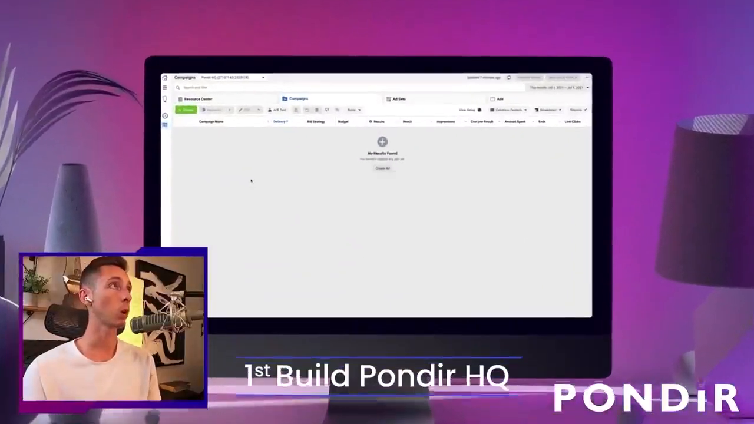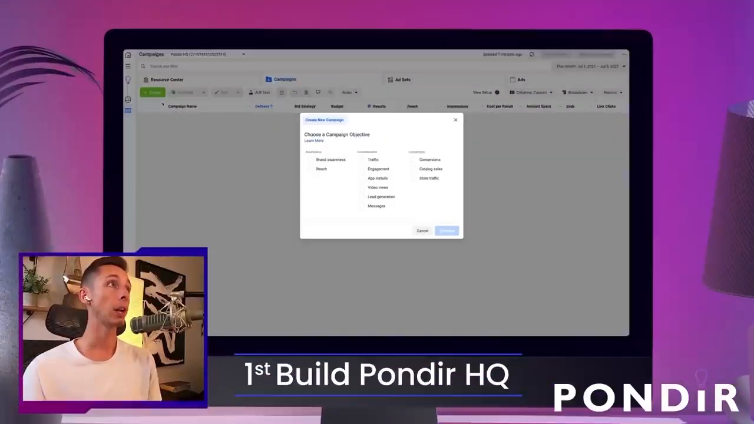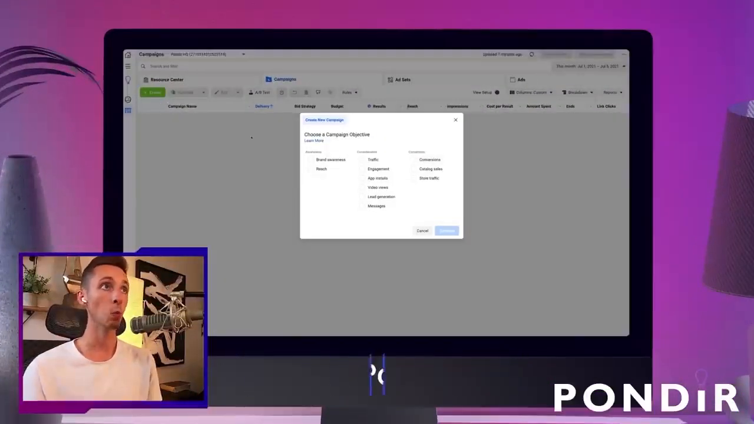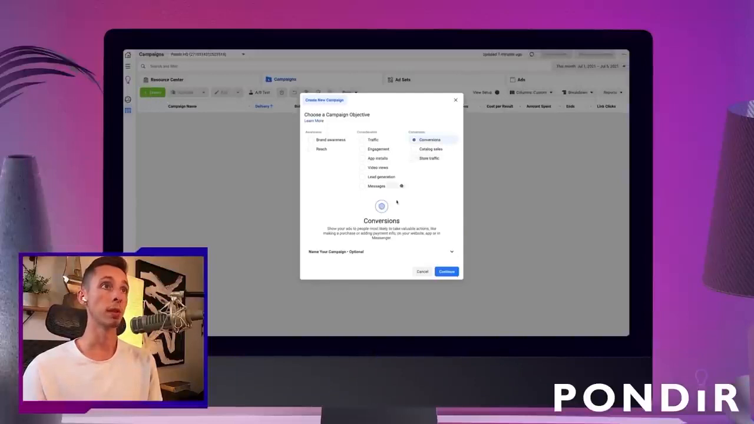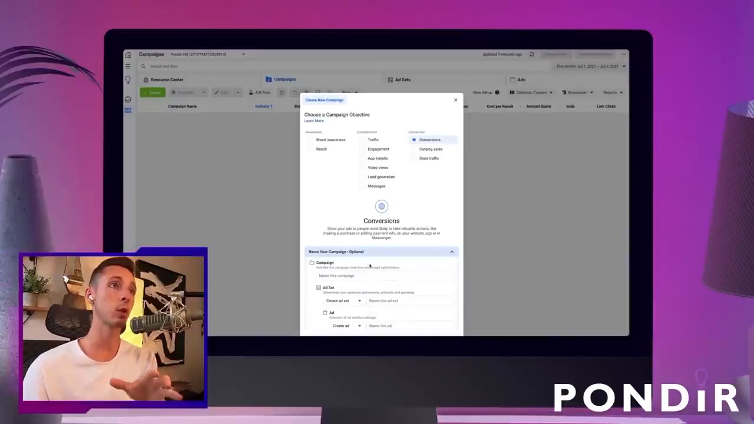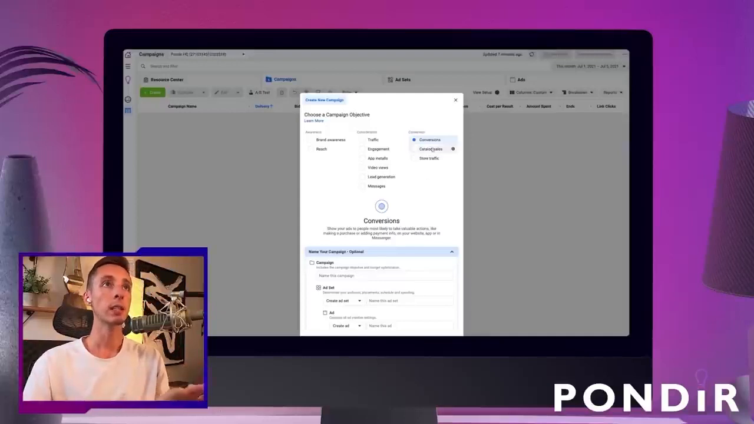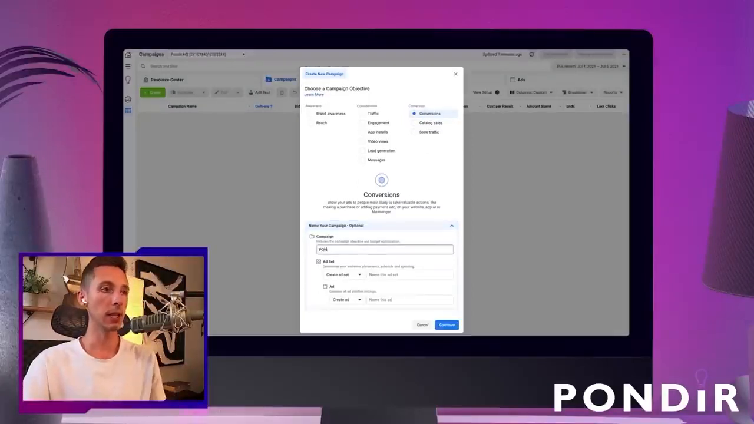So first of all, we're going to start by building out the Ponder HQ. So we'll hit create. We'll do a conversion campaign. So remember, this campaign is never going to run, but I still mimic the settings of the other campaigns just for good practice, and also ensuring that anytime that we duplicate an ad over to one of the other campaigns, everything stays consistent. So go ahead, select conversions, and then let's name this Ponder Diamond HQ.